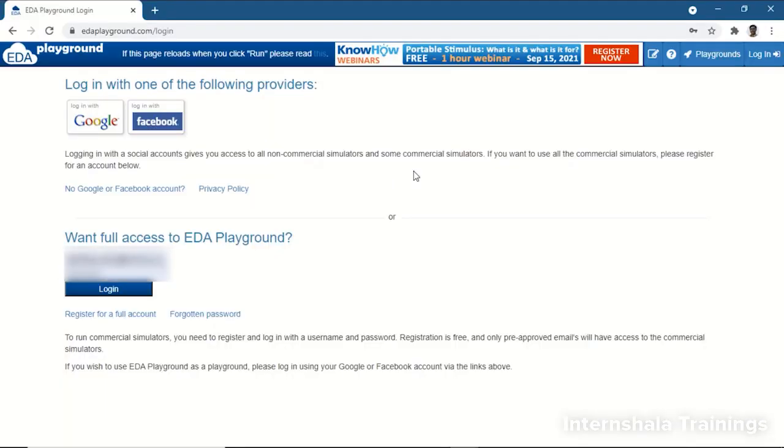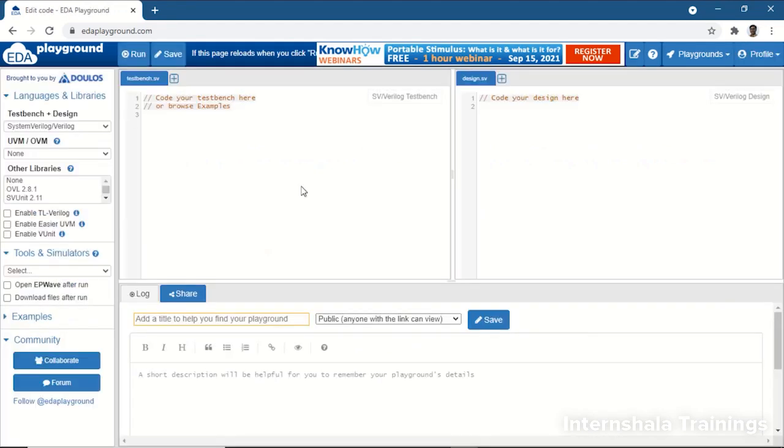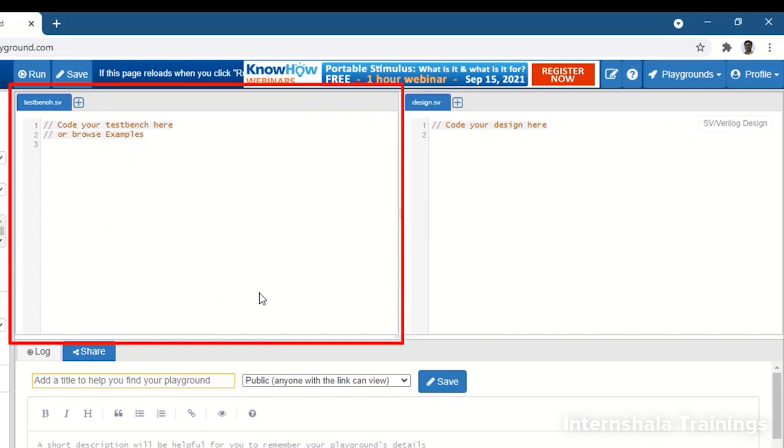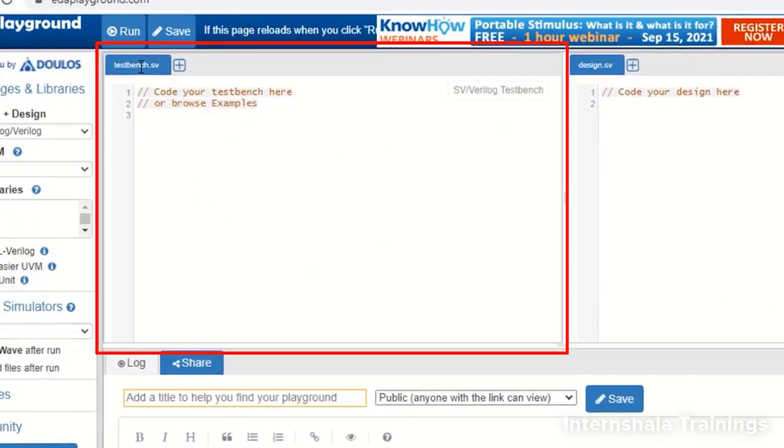So now let us have a quick walkthrough and see what we get on EDA Playground. This is the website, and when you come, this is the login screen. You can log in using your Google or Facebook ID, or you can create your own account as well. Once you log in, here is the editor window. On the right side, we are going to write the Verilog code. On the left side, we have to mention the test bench.